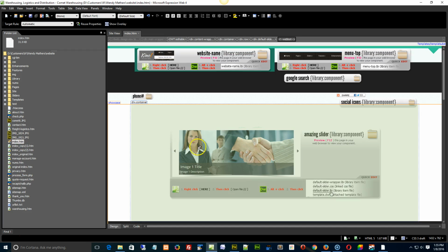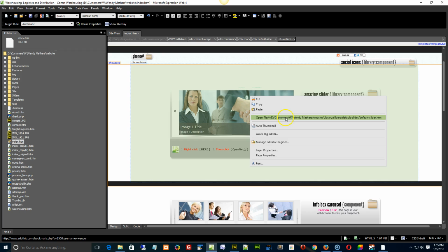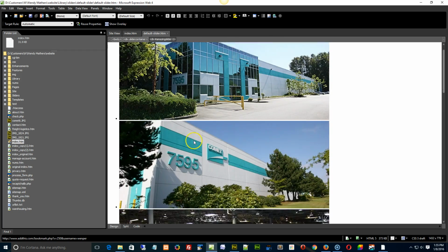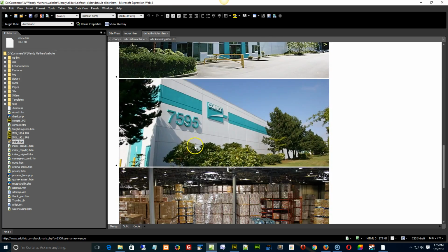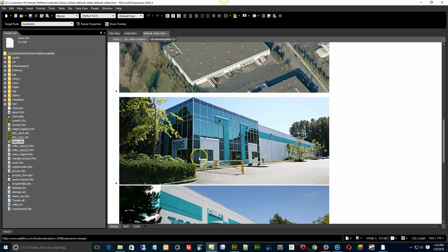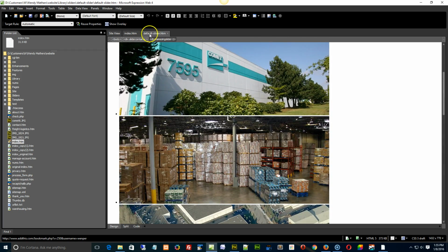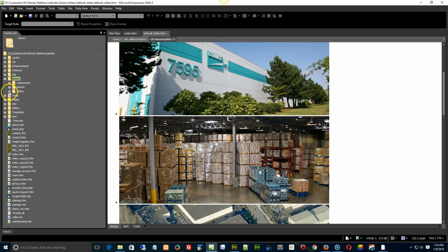wherever you see these things here, like a little outlined thing that says library component, Amazing Slider library component, that's just a placeholder. That's where you right-click and you go open file, and there's your slider right there, and you can follow the instructions on how to update the slider from that point on, because now you're in the actual library asset. Or you can go to the library and go to the sliders, and you can go to the full screen slider, and there's the page right there. That's the default slider, I should say.